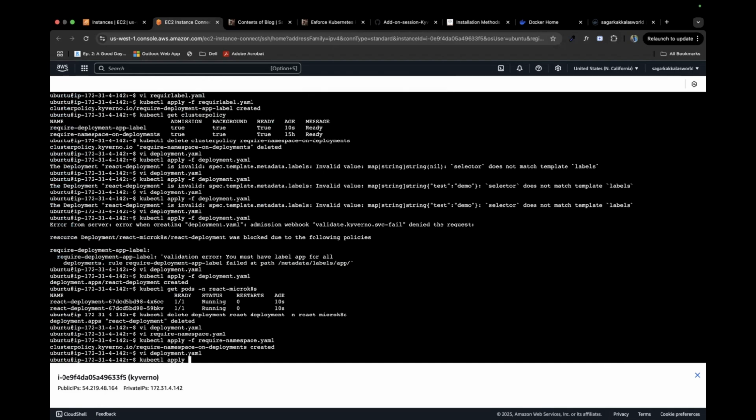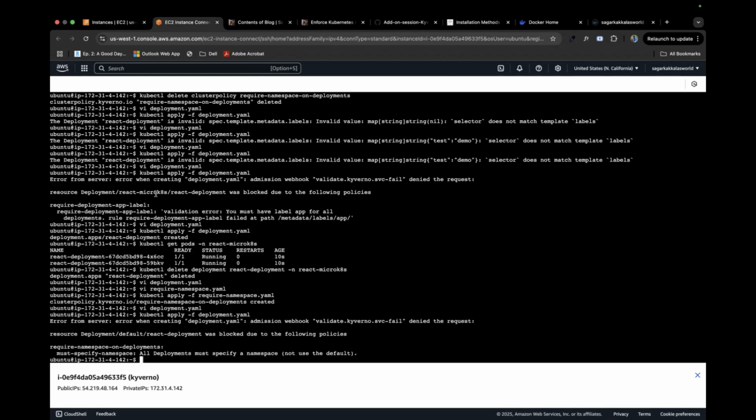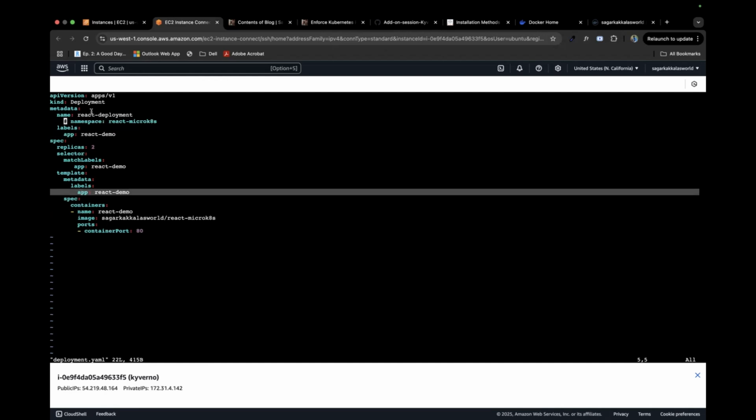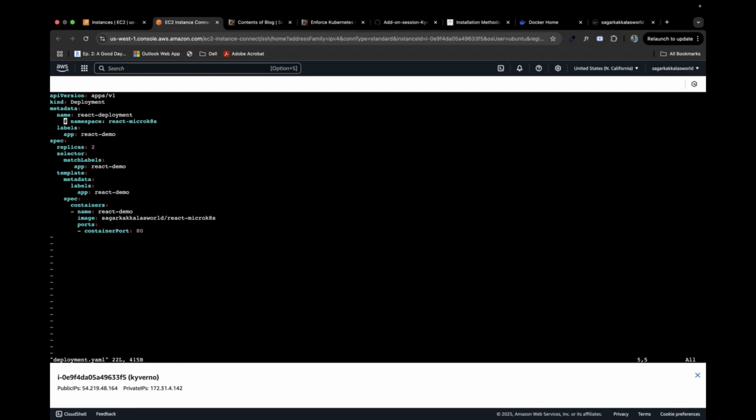By default, it must not create in the default namespace because I had not specified any mention. As you could see, it does not allow this. And because we had two cluster policies, it even checks for both of them. Let's say if I had removed the label app here and the namespace here, it would ask us first to create the label and also to mention the namespace.